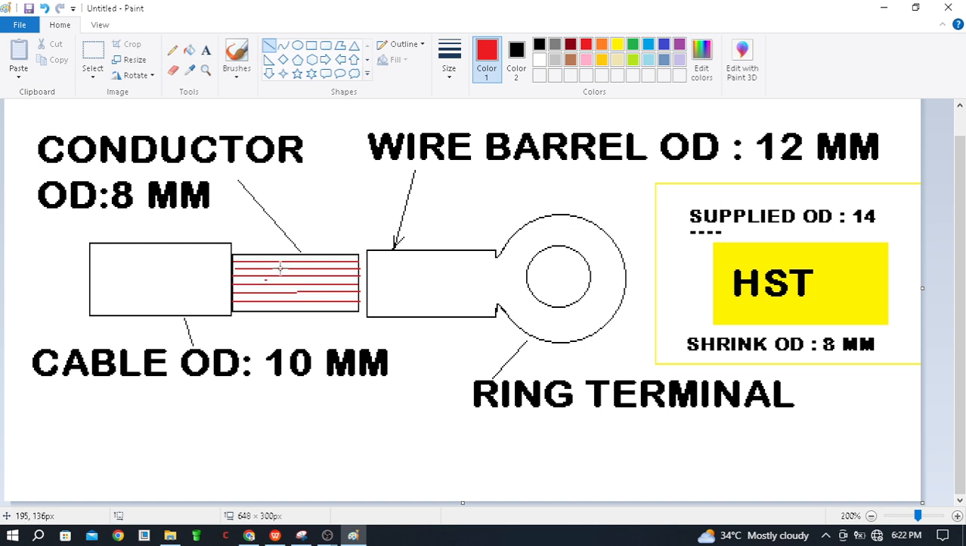Now on the right side, this is the ring terminal. Here is the wire barrel having OD 12 millimeter. This 12 millimeter is what you measure by vernier, from this to this. So this is the 12 millimeter OD of this ring terminal, or we can say wire barrel, where the wire is going to be inserted. This portion is inserted here, and after that it will be crimped or soldered. When this portion is inserted into this, after that we have to apply the heat shrink.